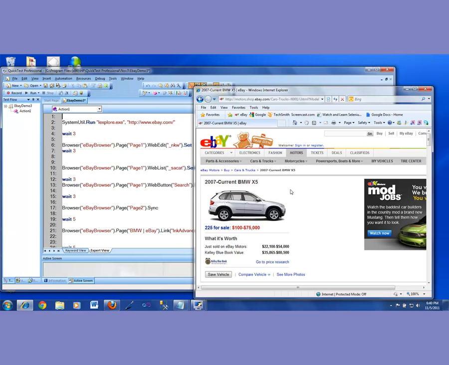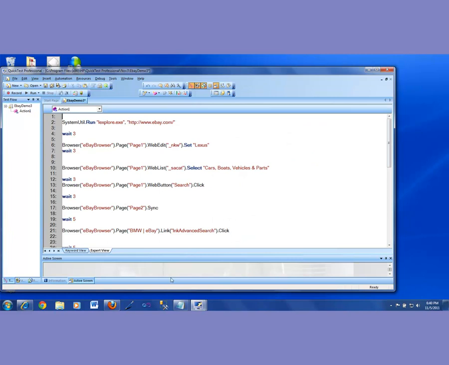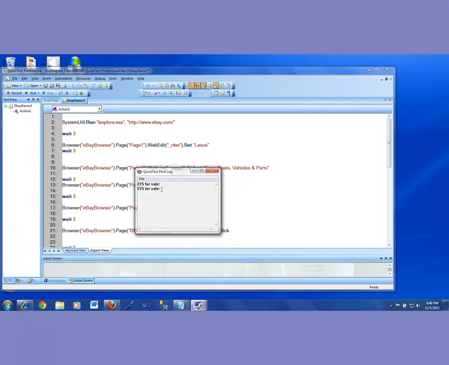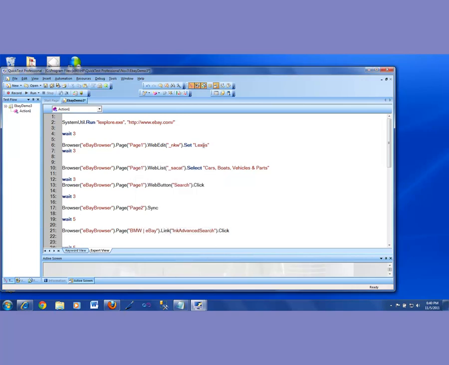Okay, the test ran fine, right? Now if we want to find out what the results are, again 225 for sale. You might say this is not happening, Lexus and BMW both 225. You know what? No, what we did is we changed the Lexus here.